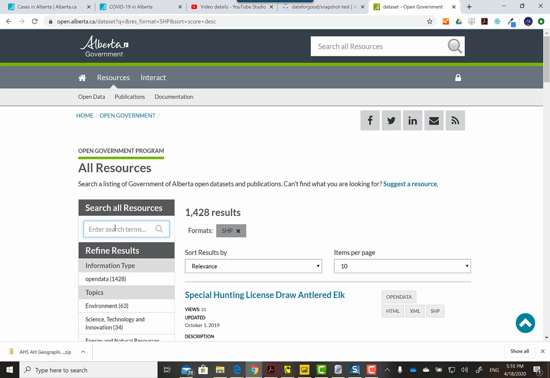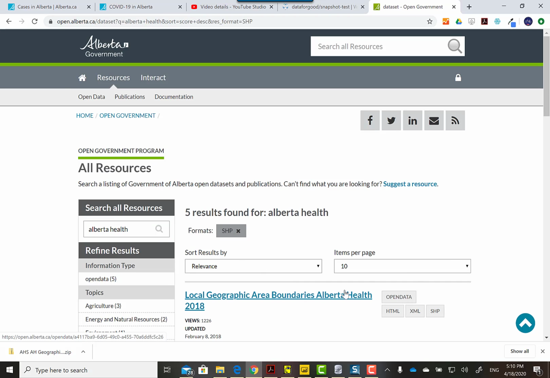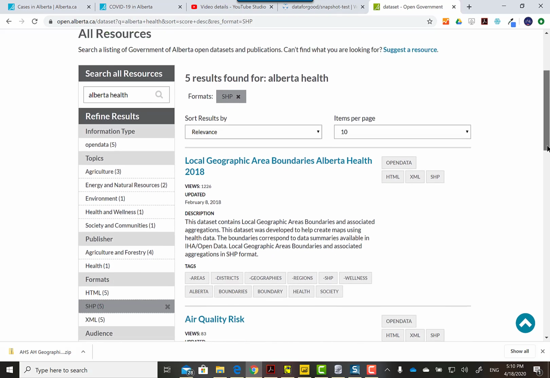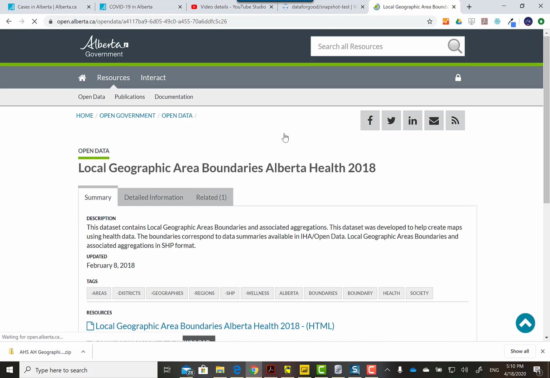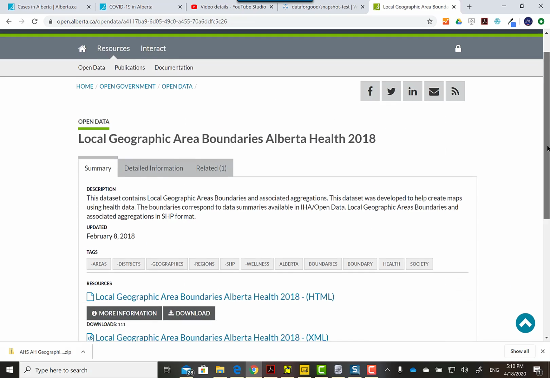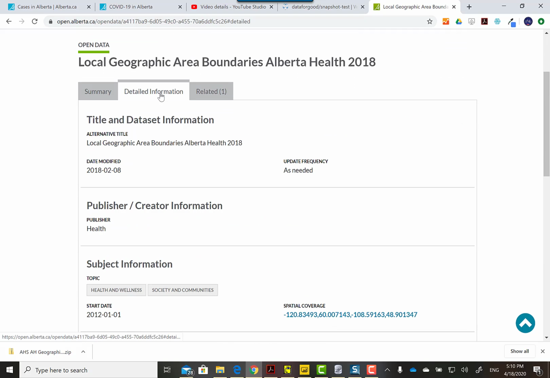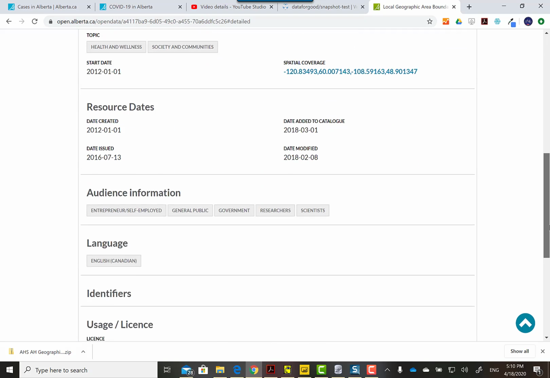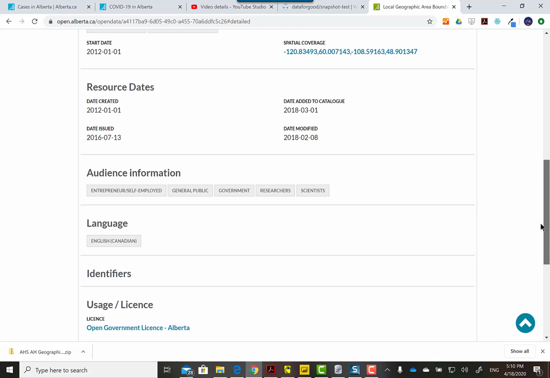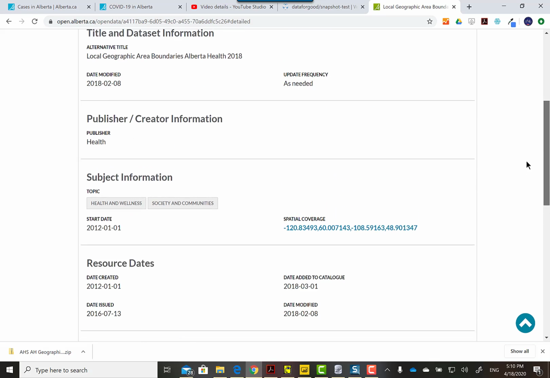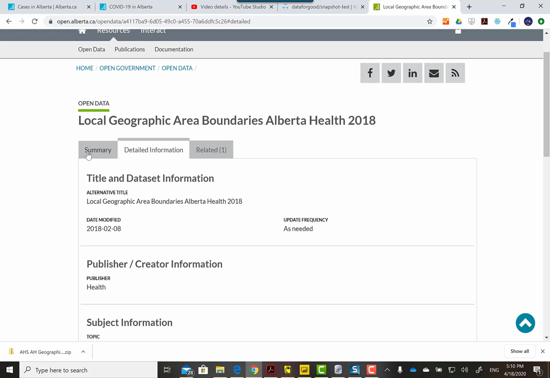So I went to the Alberta government. I am looking up the Alberta Health shape file, and there it is. So I'm going to go to it, and there's a bit of information about it, several formats. A bit of information, but not a lot of metadata that we can use to describe the attributes that we will end up with in the file.